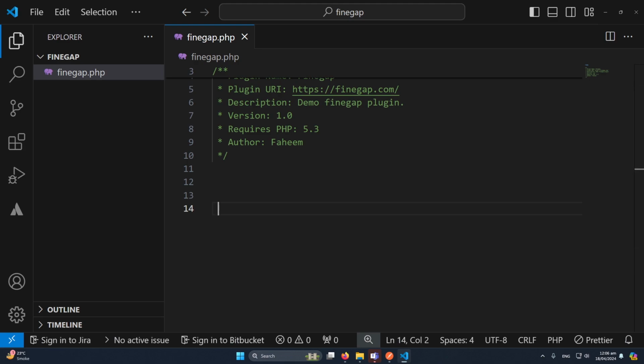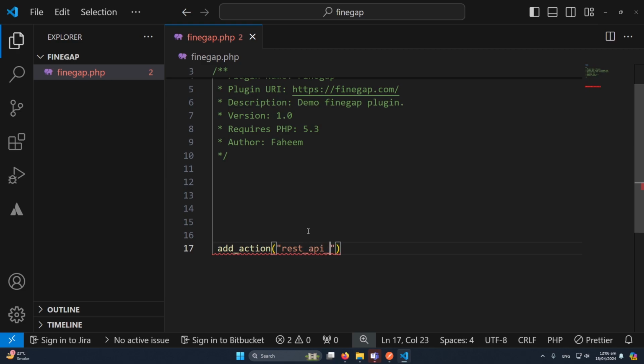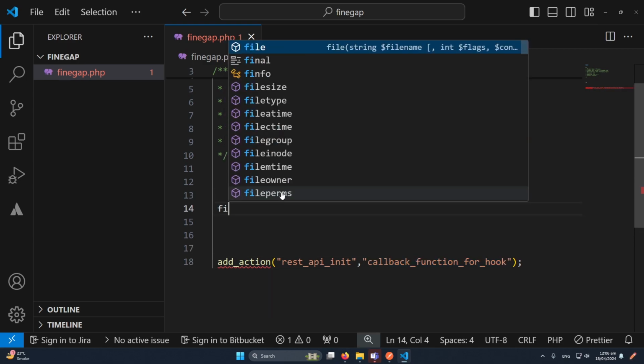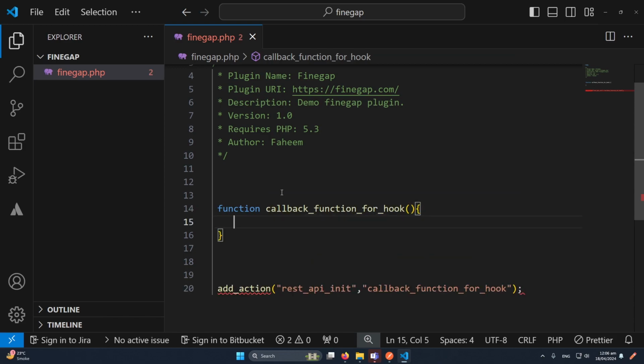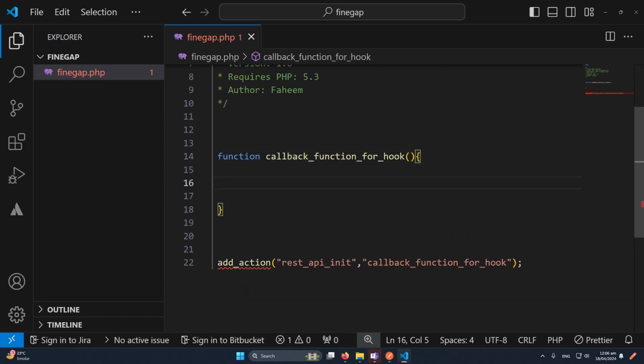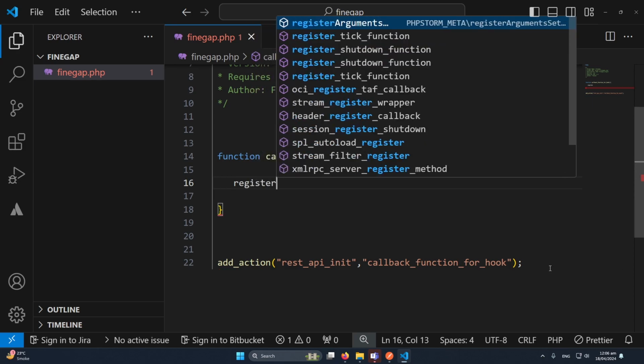So let's start. First of all, I will type here add_action, and inside this we have to call this action hook name rest_api_init, and the second would be our callback function for this hook. You can give any name to this function, so I will copy this from here and type here function. So I have created a function here.